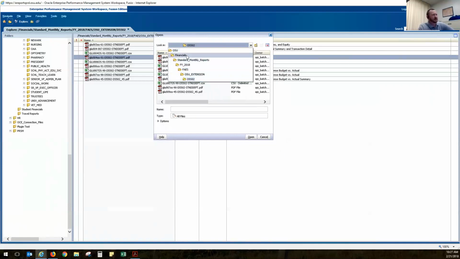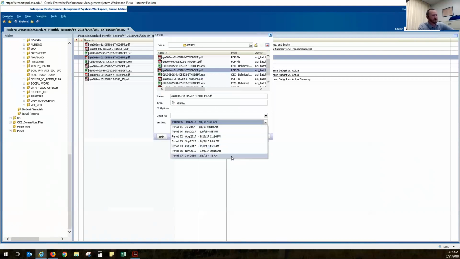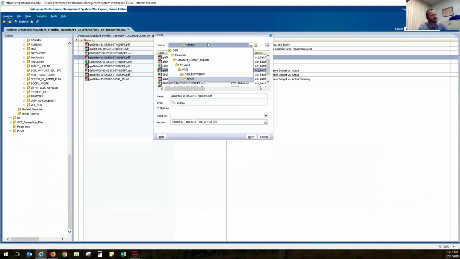So in this case, I went OSU Financials, FY18, etc., down to the dnode folder, and then I can pull up, say, the 4OS 91 report. I highlight that, and then down here in Options, you expand that column, and it gives you a drop-down menu to see all your reports for this fiscal year. So in July, for example, if you hadn't done June yet and hadn't pulled that yet, you'll actually have to go back to the FY18 fiscal year to get June's report.